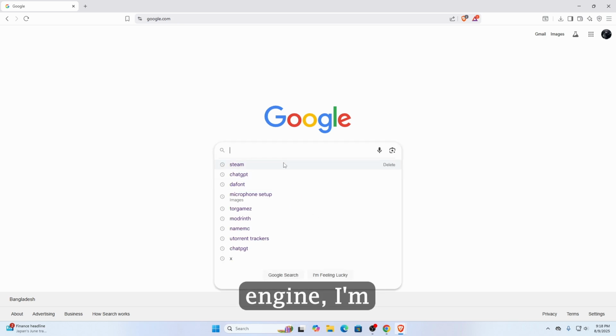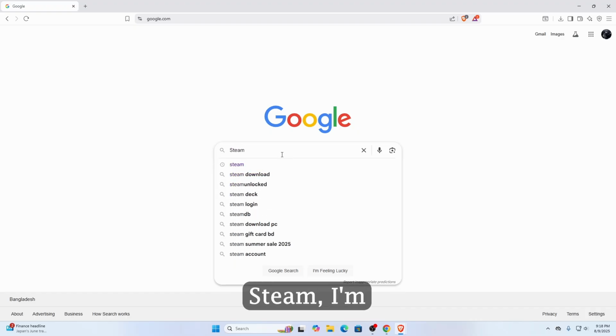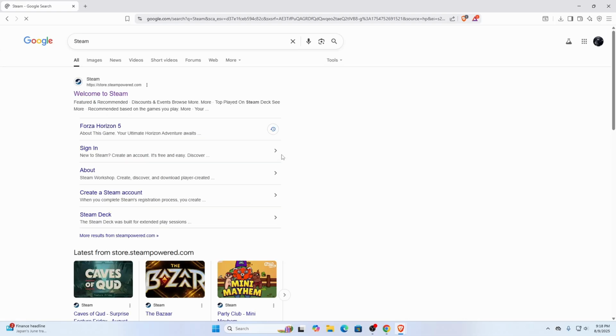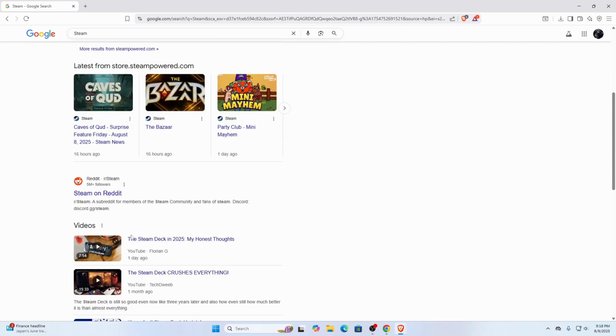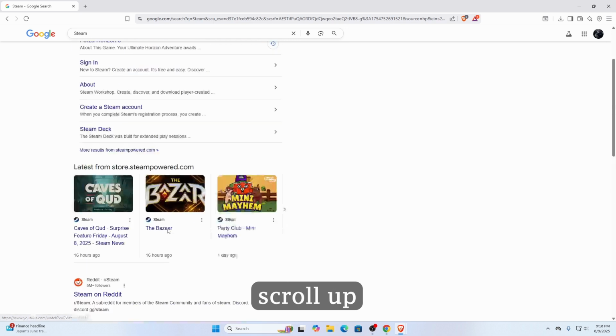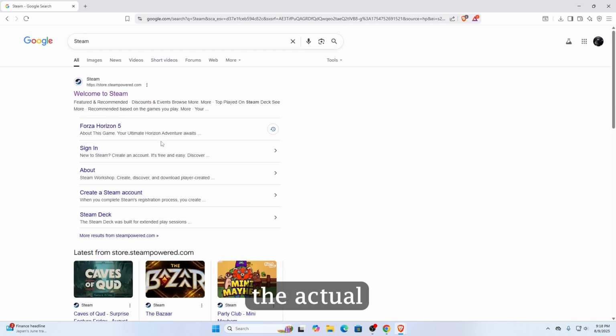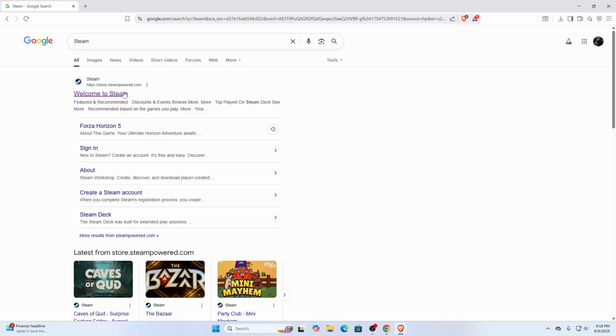Now in the search engine, I'm going to search Steam. Once I search Steam, I'm going to click on Enter. Once I click on Enter, you will see one page here. And if you scroll down, you'll see more pages. You don't really need to worry about these pages because they are not for you, and it's just Reddit and other stuff. So we are going to scroll up, and this is the actual website, which is store.steampowered.com. So you should click on Welcome to Steam.